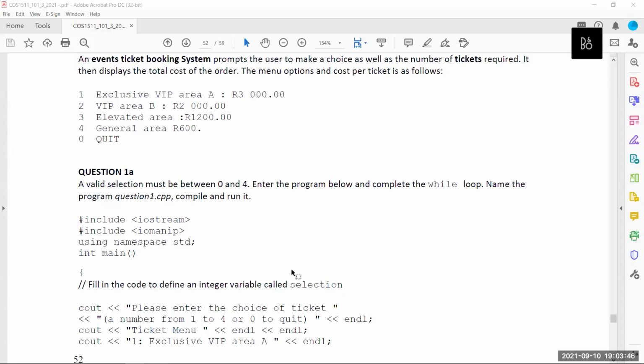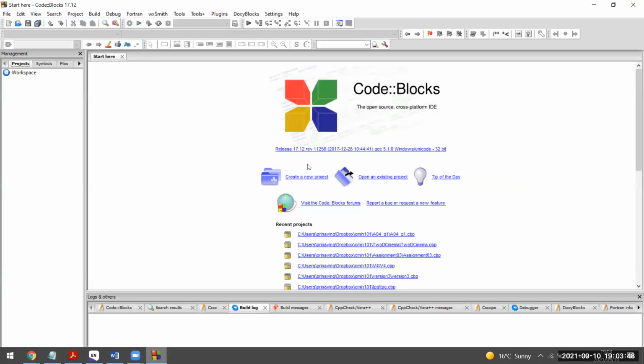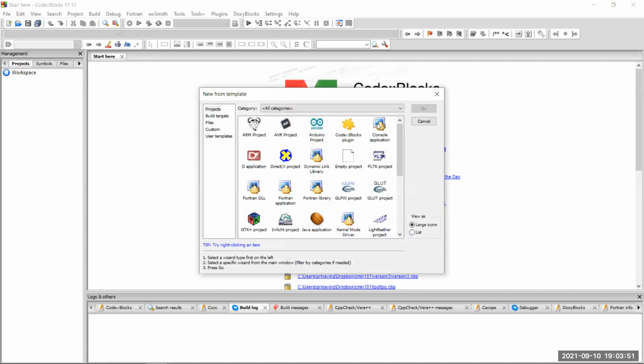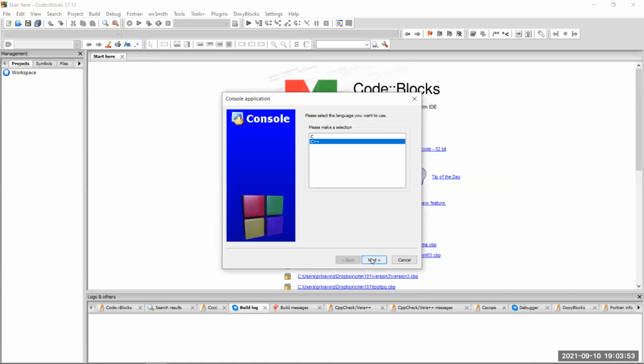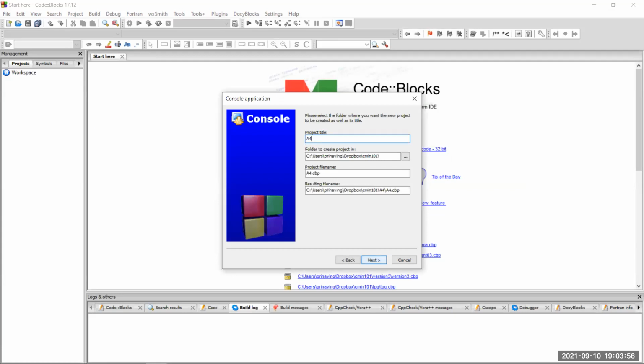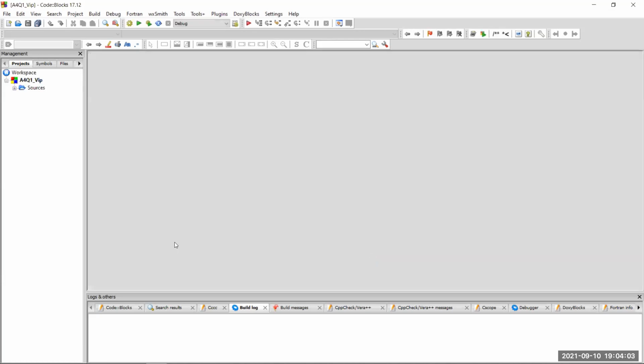So I'm going to stop the share. I'm going to open up my Code::Blocks. Oh, no, I don't need to stop the share. I need to stop the, just cancel that and share my screen. Let's open up Code::Blocks, create a new project, console application, C++. So assignment 4, Q1, I'm calling it VIP, right? Okay, so here's my program.